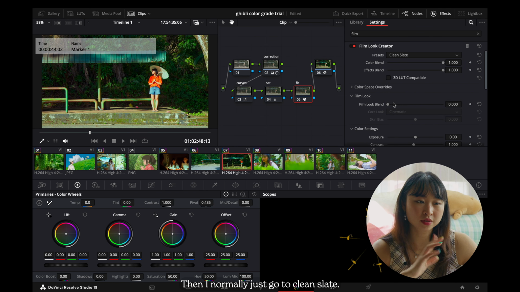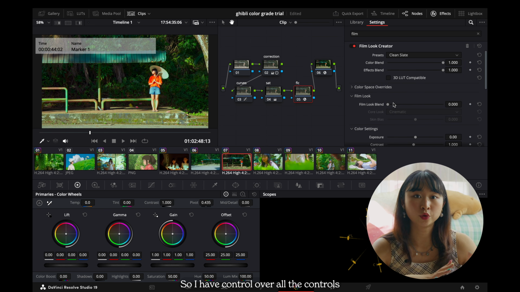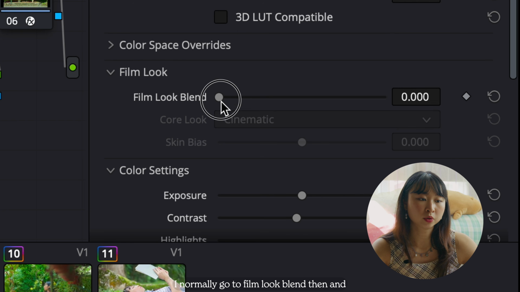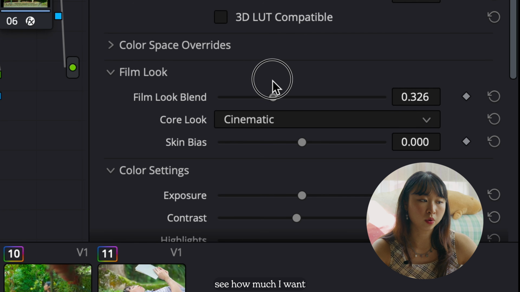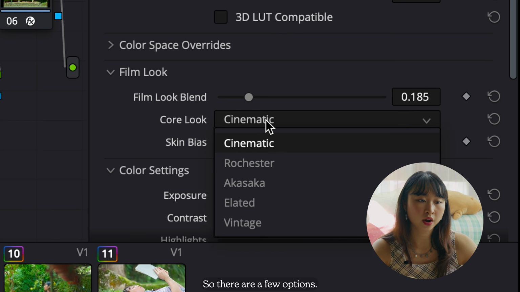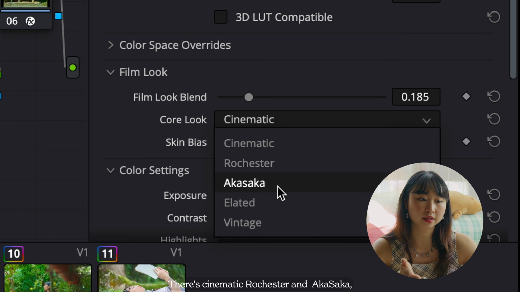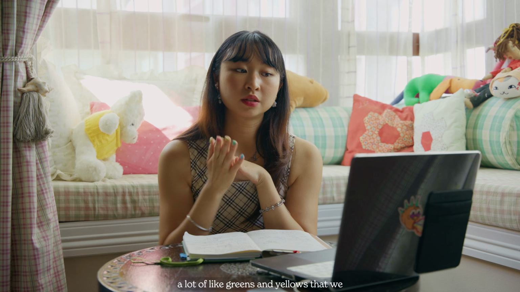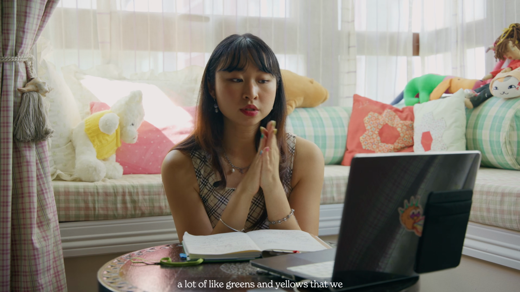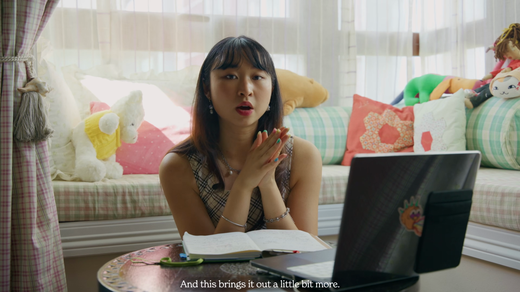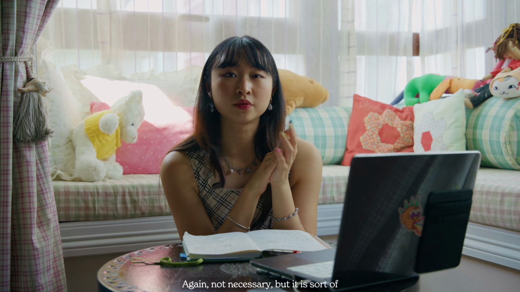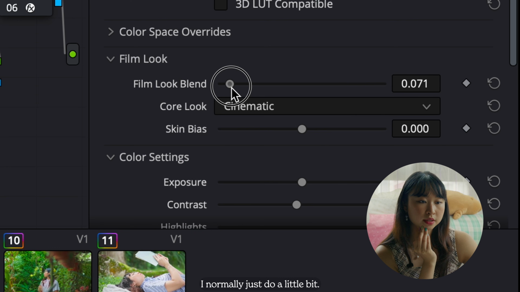Then I normally just go to clean slate, so I have control over all of the controls and it's not like a preset thing. I normally go to Film Look Blend then see how much I want the cinematic look. So there are a few options. There's cinematic, Rochester, Ikesaka, but normally I really like the cinematic look, especially because for Ghibli it's a lot of greens and yellows that we are trying to bring out, and this brings it out a little bit more. Again, not necessary, but it is sort of just a taste thing. I normally just do a little bit.